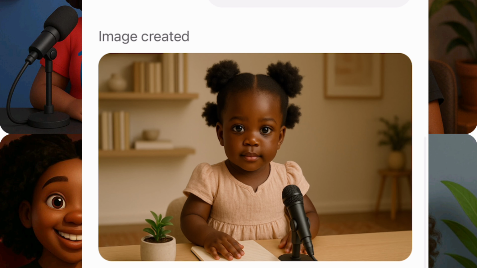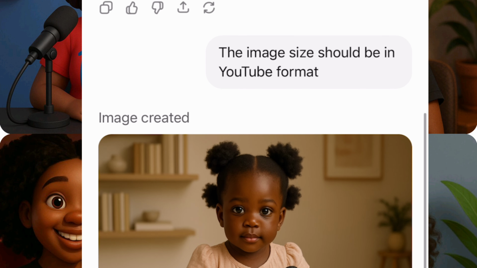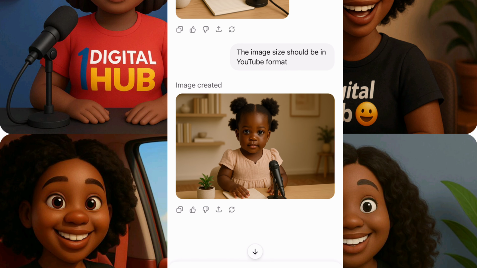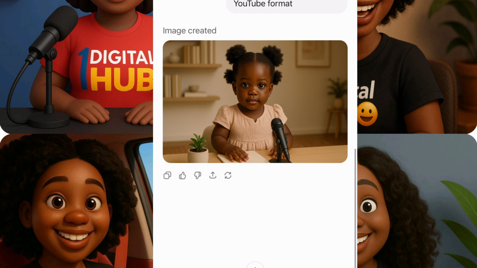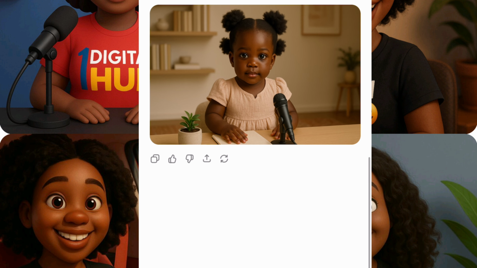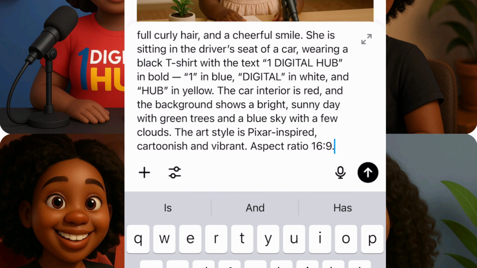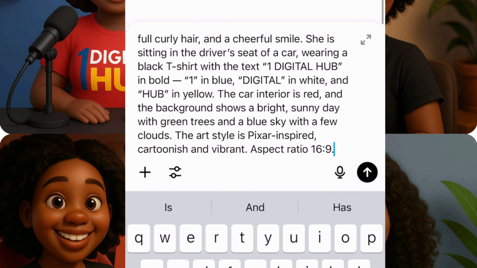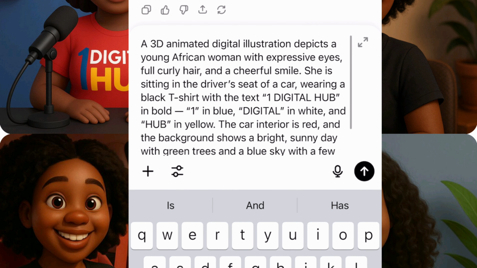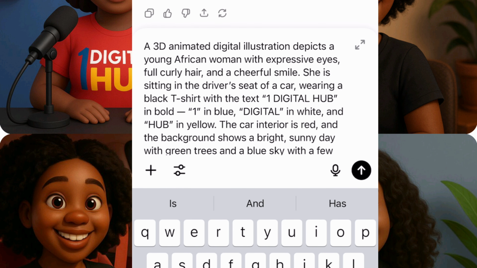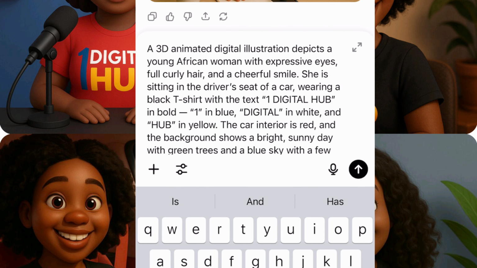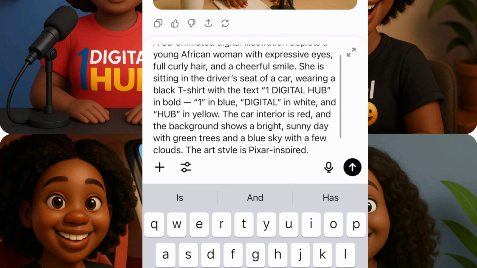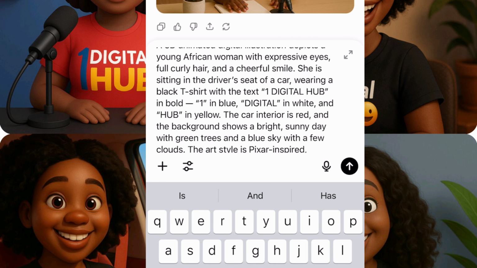Having generated this prompt, I'm going to go ahead to generate the second prompt, which is the 3D animation. I already have that prompt ready as well. I'm just going to paste it here. So this is the prompt. A 3D animated digital illustration depicts a young African woman with expressive eyes, full curly hair, and a cheerful smile. Now, I included that I want the shirt to have the name of my channel.